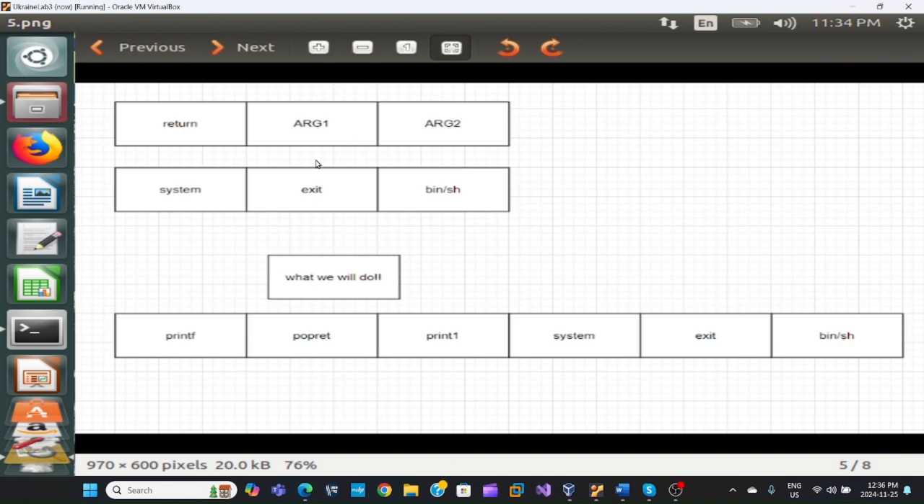So here's a picture of my beautiful diagrams. Never make fun of me in my diagrams. I have no artistic ability whatsoever. So here up on the top is what we did when we bypassed DEP, and the same thing we bypassed ASLR. You have your system, exit, and bin sh placed into the return, the arg1 and the arg2. So that's how we got around DEP before.